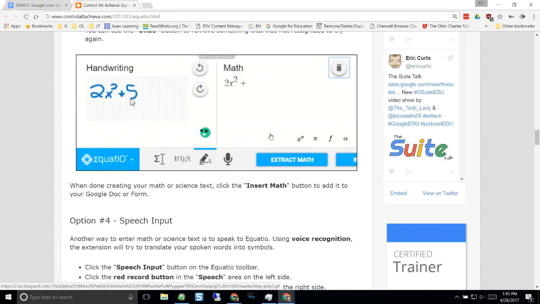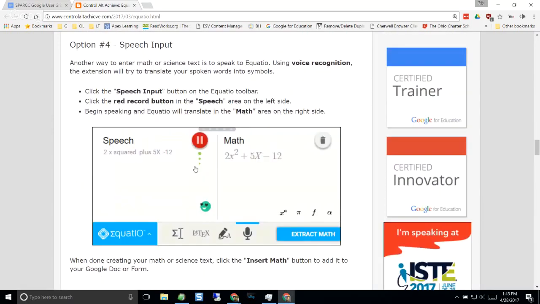So it does handwriting as well, and even does speech input. So you can just talk to it and say, 2x plus 5 or something like that. And again, it's going to hear what you say, and it will create that for you. And then you just click the button to insert that into your document, and boom, it takes whatever math has been created or chemical formula and it drops it into your document.